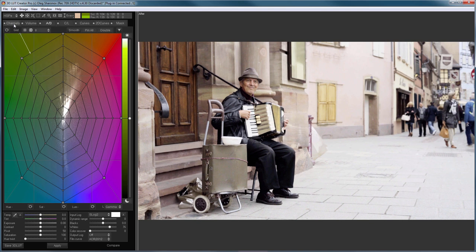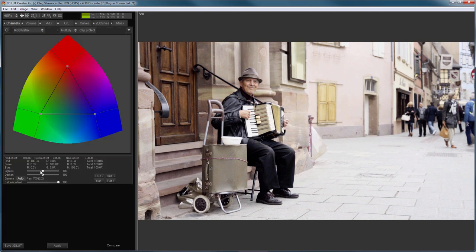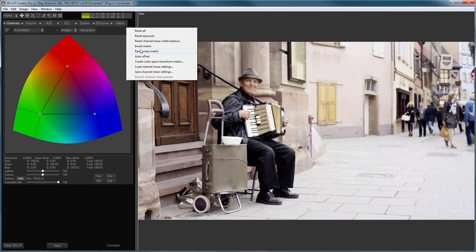I go to Channels tab. Here is the color matrix. Please make sure that the gamma value should be auto, so the color matrix algorithm understands that it is working with the Rec. 709 profile and is automatically converting the profile to linear space to apply the color matrix, and vice versa. In the drop-down menu, I select Create Color Space Transform Matrix.